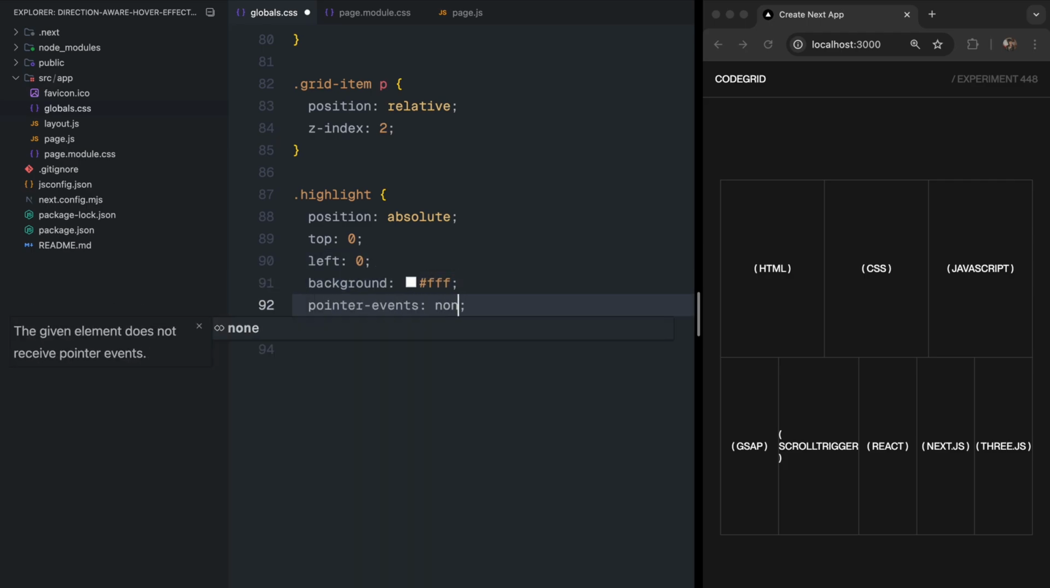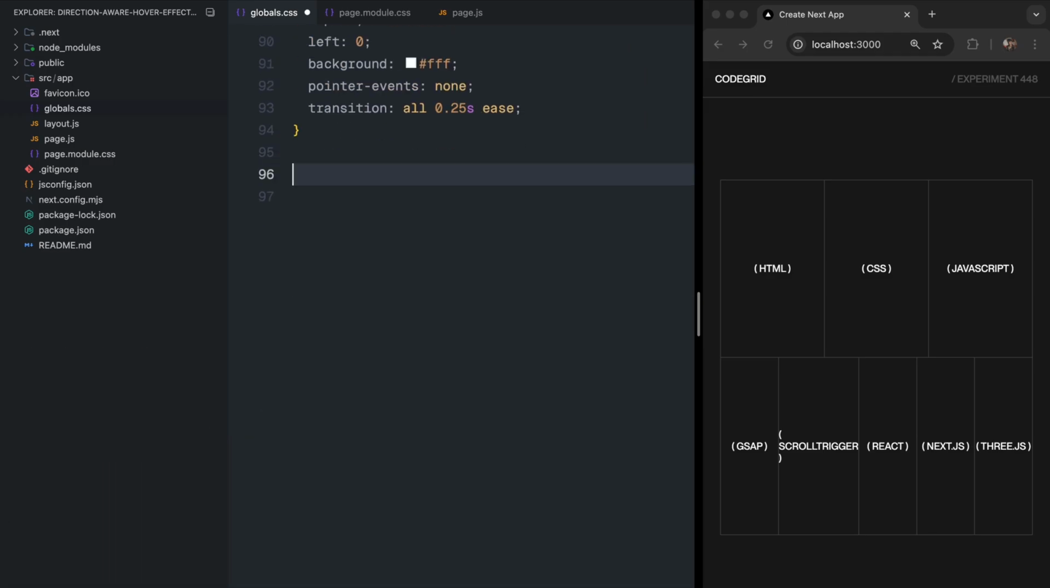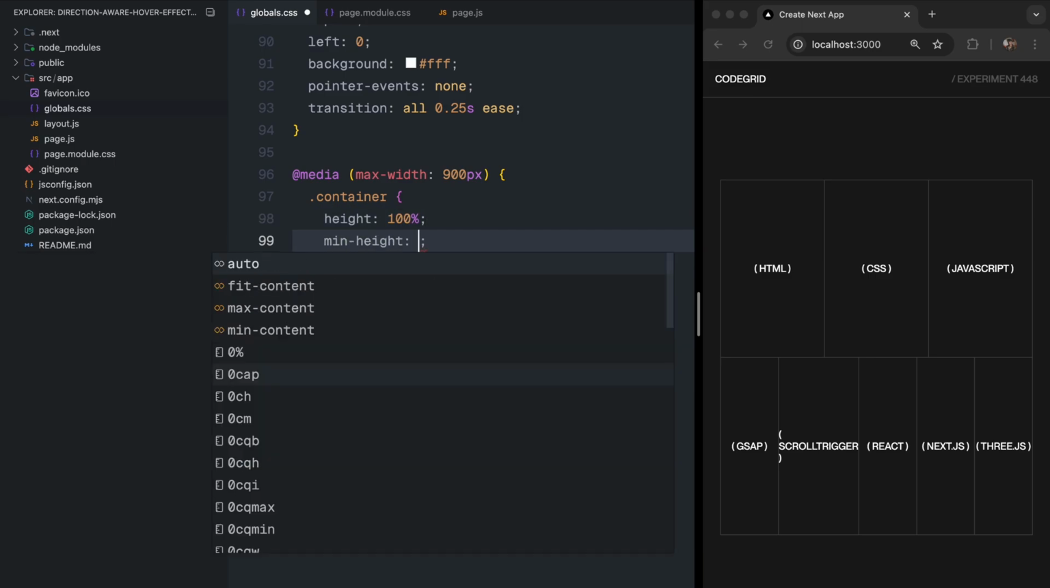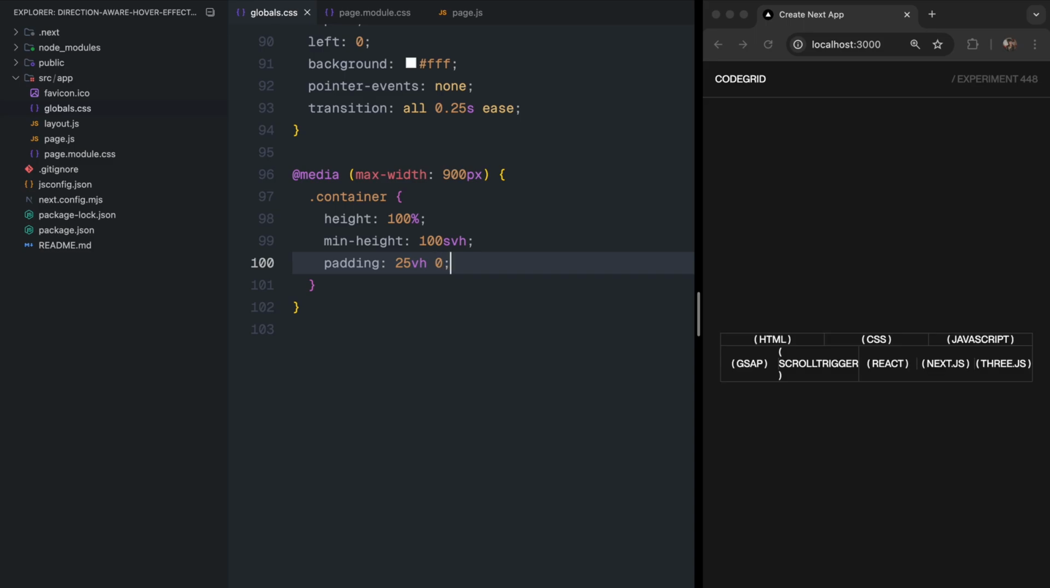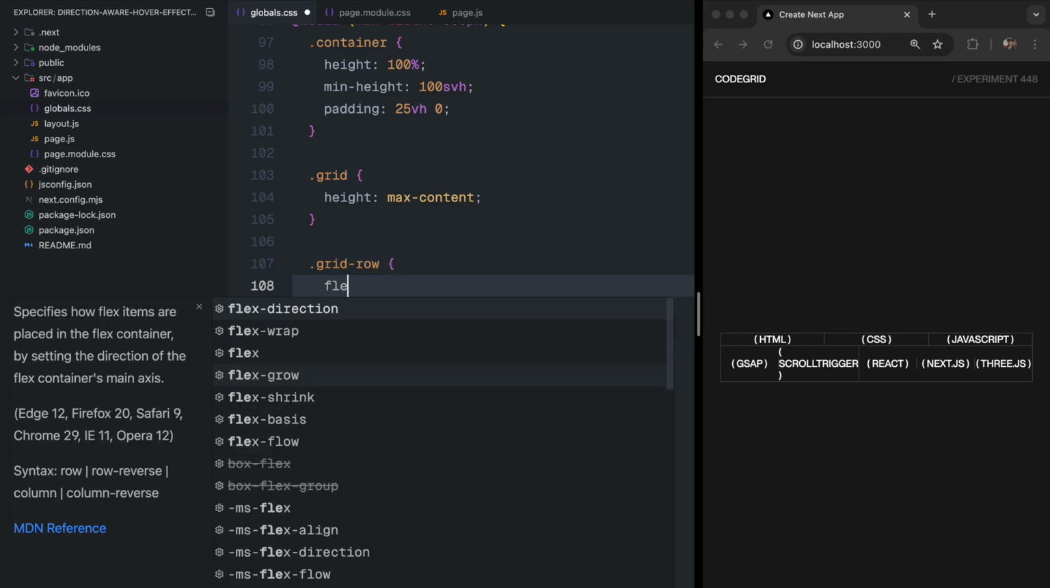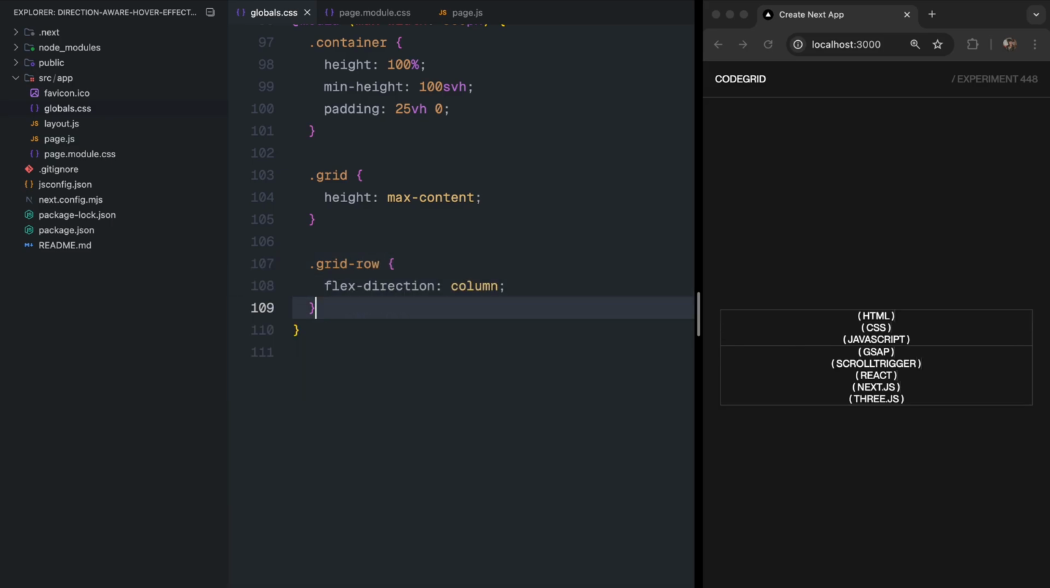It's made non-interactive by disabling pointer events, and transitions are added to make its movement smooth and natural. Finally, I'm adding some responsive adjustments with a media query for screens below 900 pixels. In smaller viewports, the container will add vertical padding, and the grid height will adjust automatically based on the content. Grid rows will stack vertically, and each grid item will take up the full width with extra padding to make them visible.